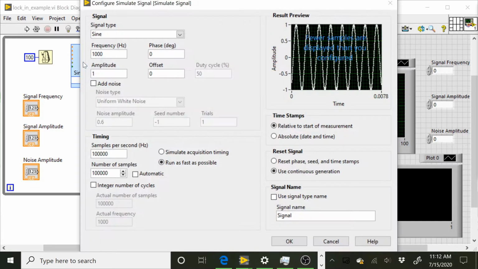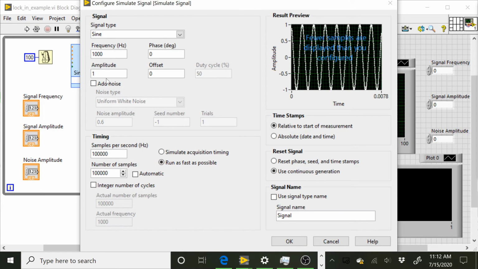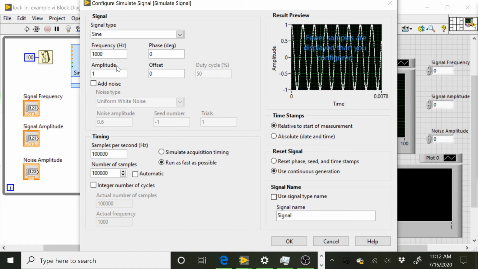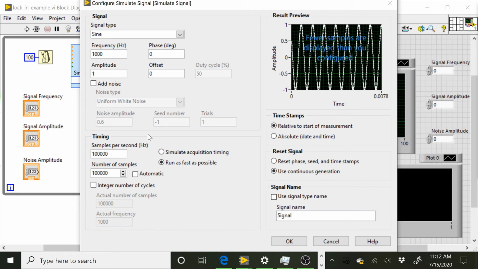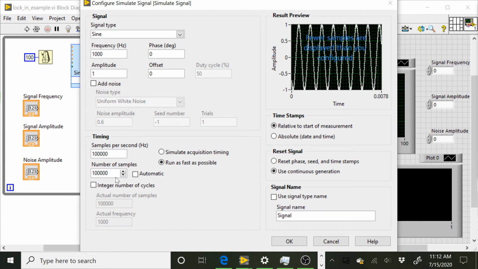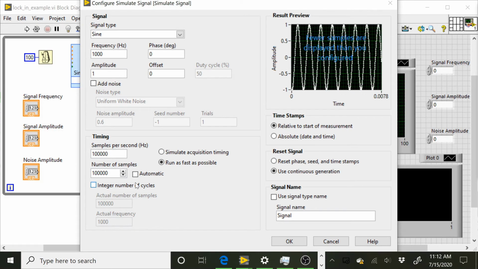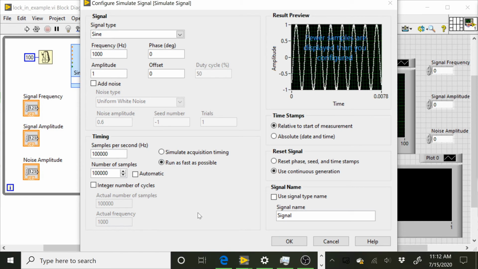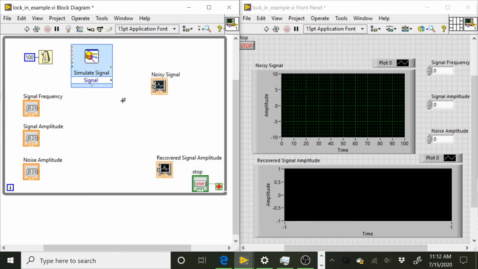So let's take a look at my settings in here. We're simulating a sine wave. We're going to be changing the frequency and the amplitude, so it doesn't matter what we put into this particular window. It's going to get overwritten by the values that we put in the block diagram anyway. Key things down here: you want to change the samples per second and number of samples. Both of those I've set to 100,000. And we want to make sure that run as fast as possible is checked also, just to keep our timing correct in the VI. So that's what we have in here. This is our signal that we're trying to recover.